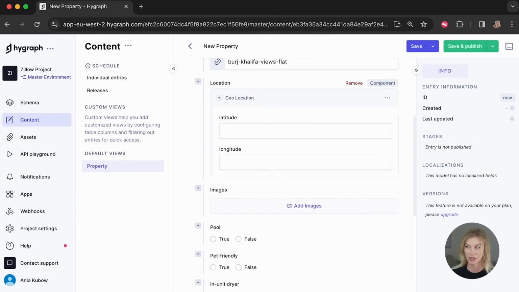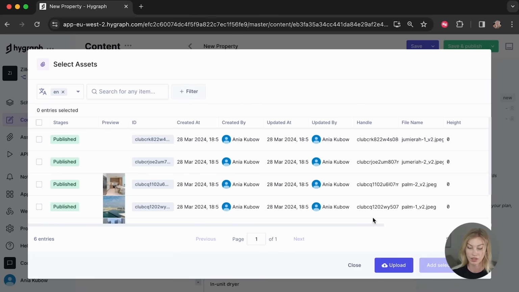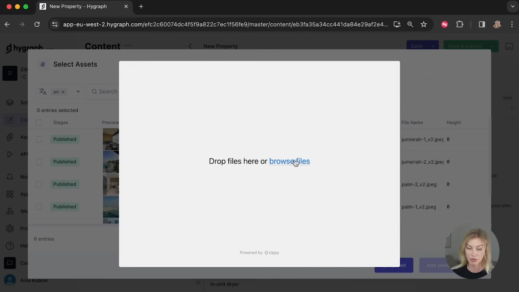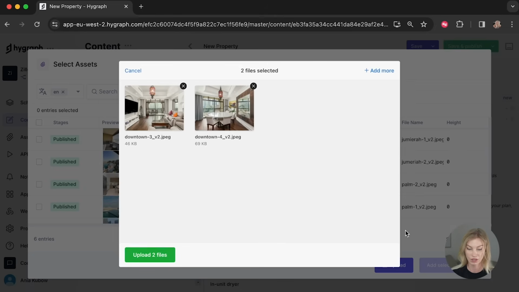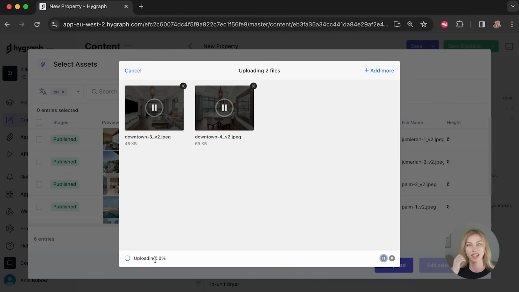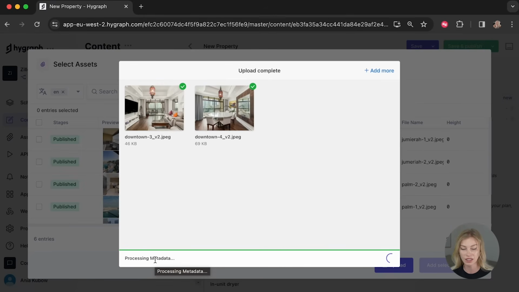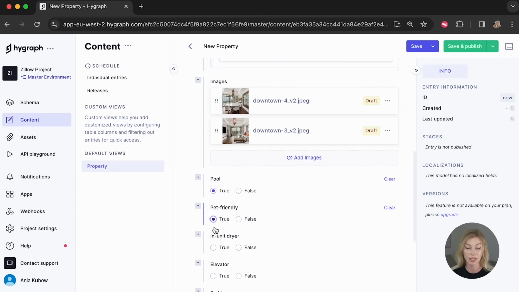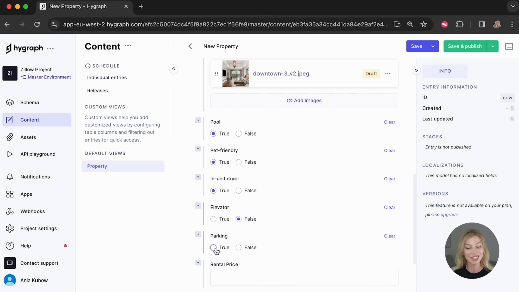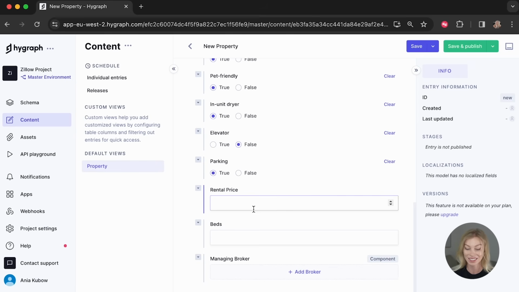So I'm going to once again put in the latitude and put in the longitude. These are going to be relatively close together, of course, because they're all going to be in Dubai. Let's upload some images. This time I'm going to go downtown and upload images 3 and 4. I've really kind of gone to town with these images. They are taken from the internet, okay? This is just for demo purposes. Again, of course, I don't go out and take my own images of flats either, and I don't own any of these flats. So yeah, just for tutorial purposes, everyone.